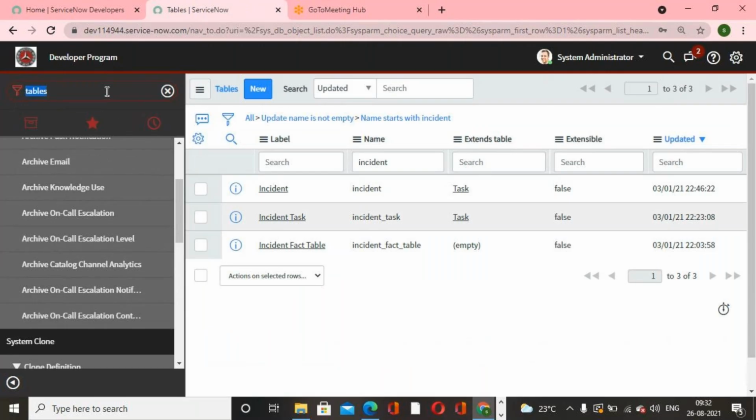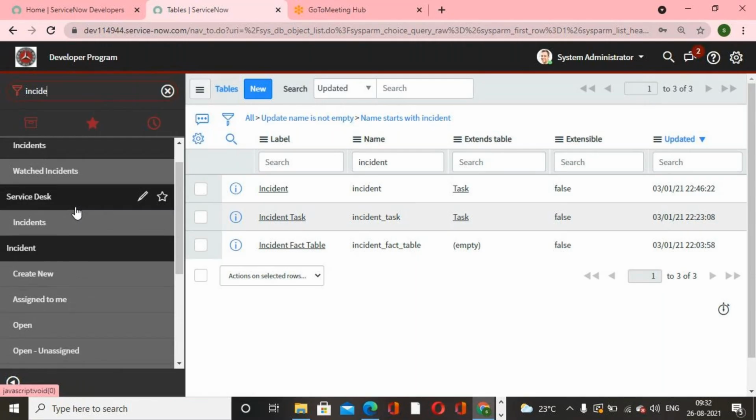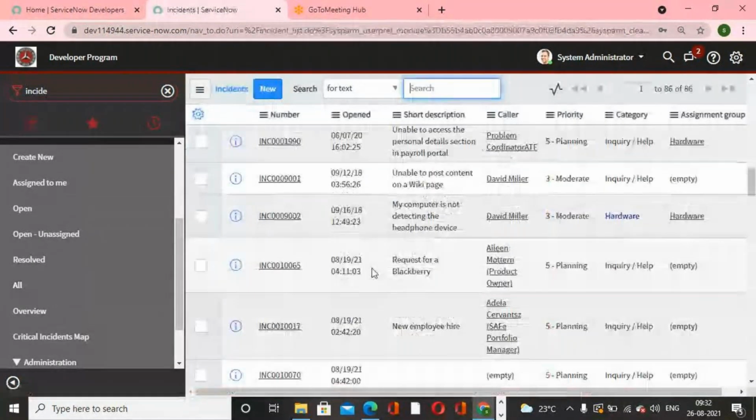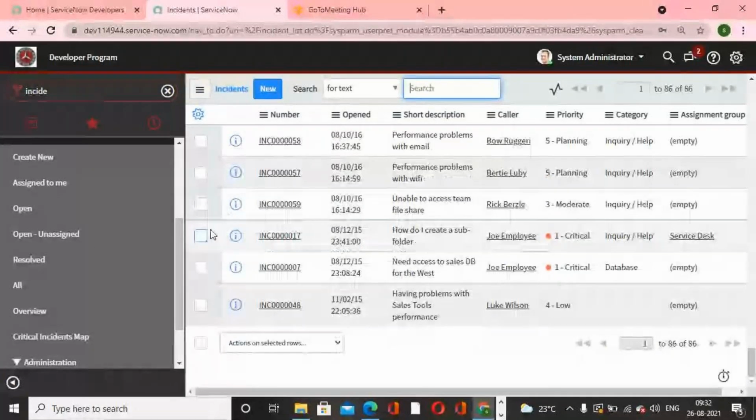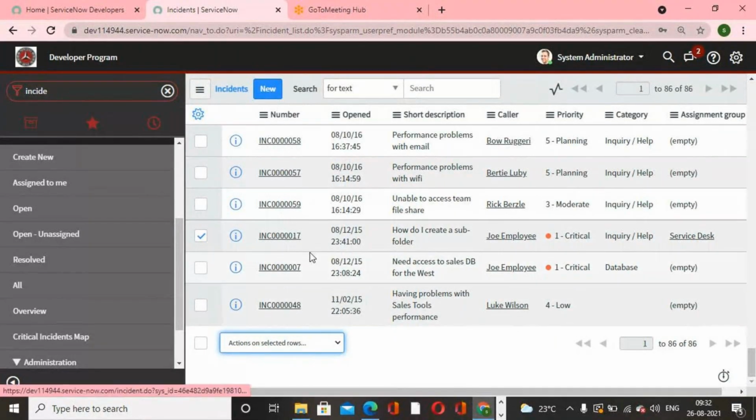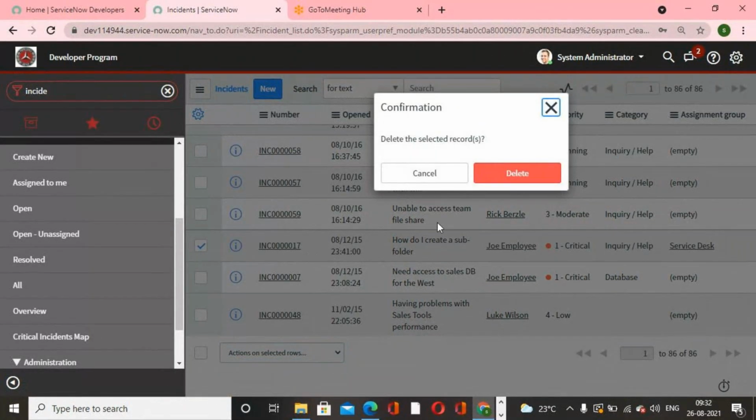Now I'm going to show how to delete a record. If any customer wants to delete a specific record, the person should select the respective record, then go to list choices and click on delete. Record number 0000017. Click on delete.